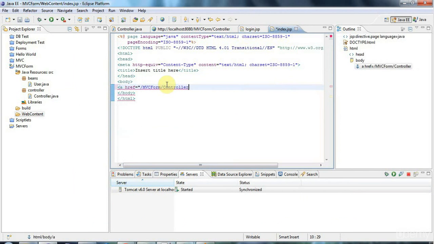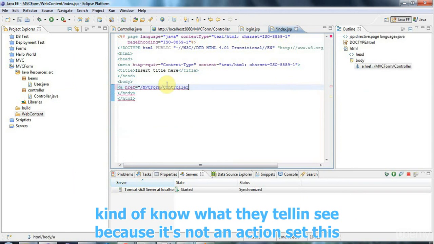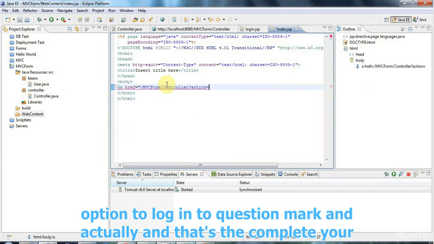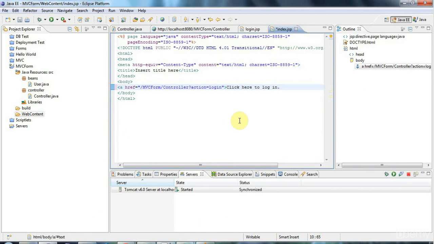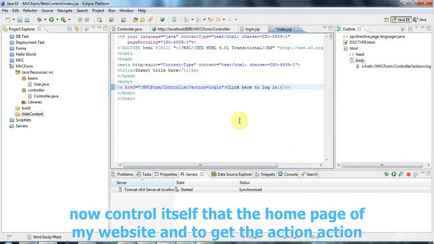So this is going to go to the controller, and the controller is going to know what page I want to see because it's going to have an action parameter here. And I'll set this action to login. So question mark and action equals login. And that's the complete URL that I want to go to. If I click this link, which will say click here to log in. And let's close off that tag.